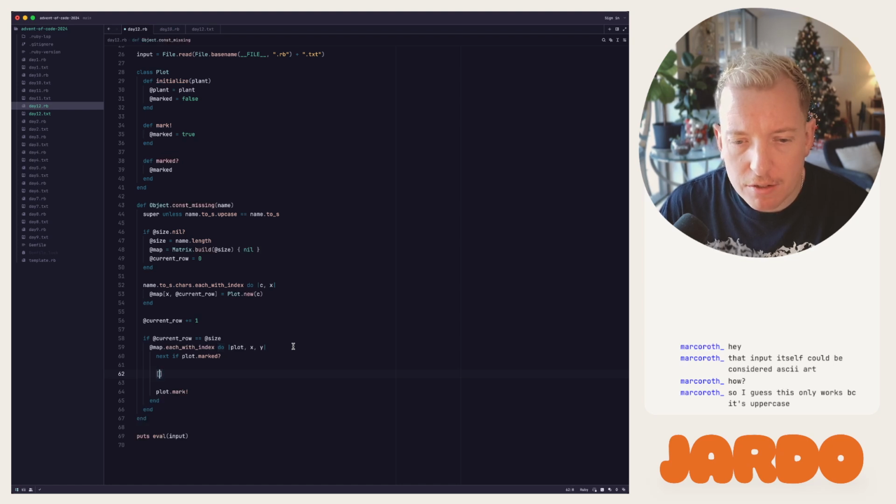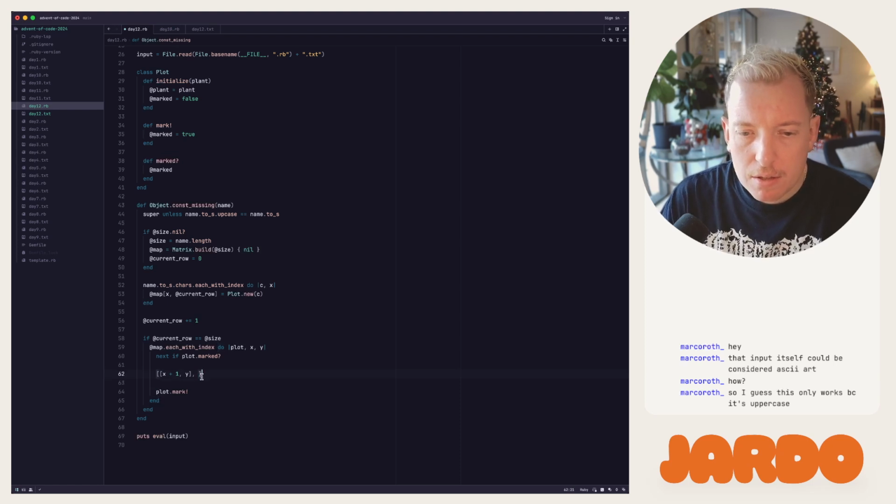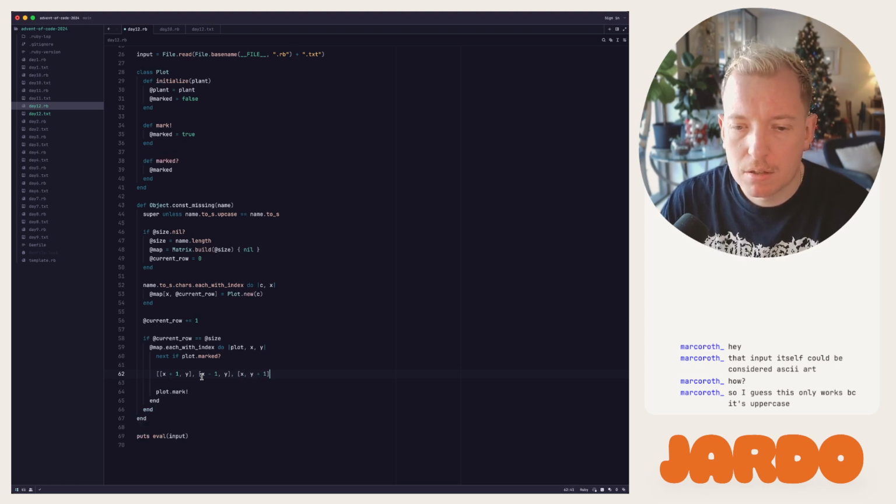We're going to iterate over the adjacent tiles, which are x plus 1, y. Whoops. I'll figure out how to type eventually. X minus 1, y, x, y plus 1, and x, y minus 1.